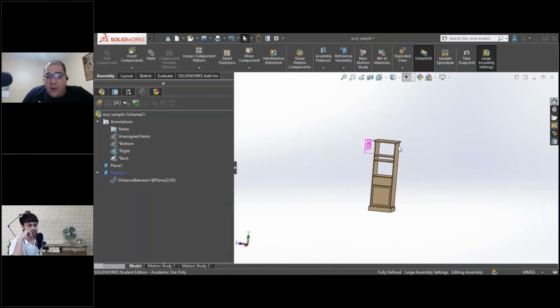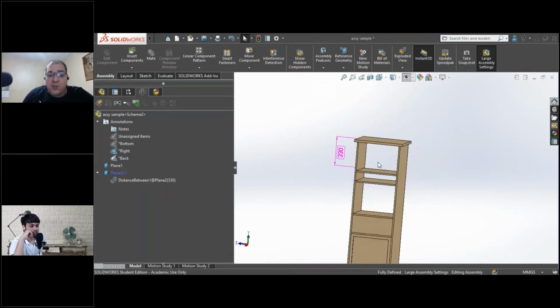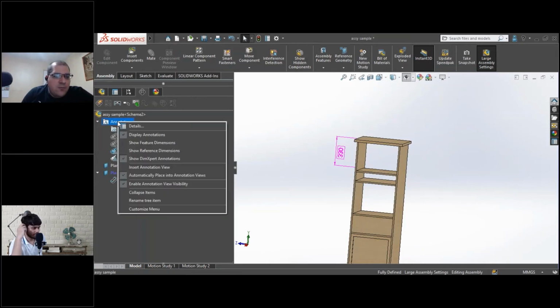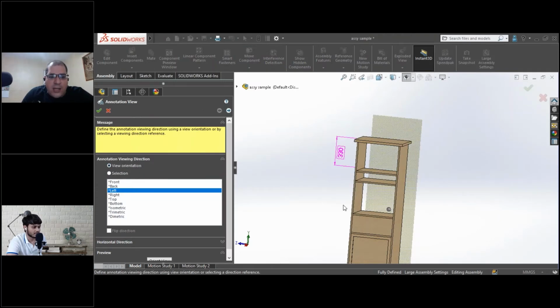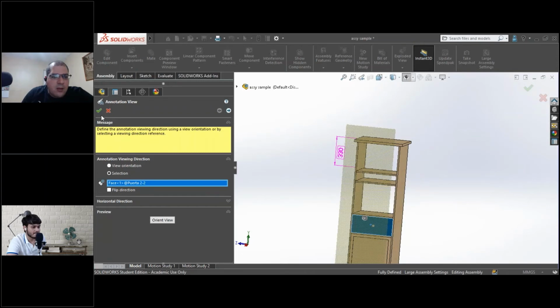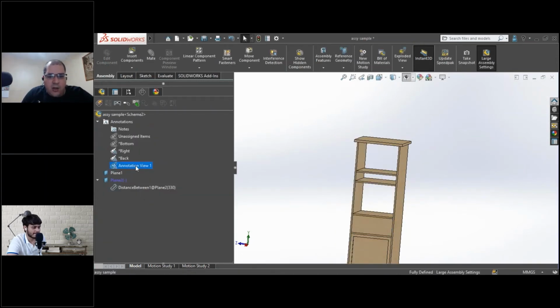As for the options that we have for the views, we can add views by right-clicking and inserting an annotation view. We can base it on one of the planes, and we bring in a new annotation view, and we can change the name, calling it front tower.